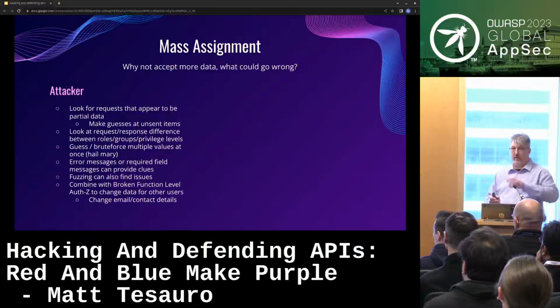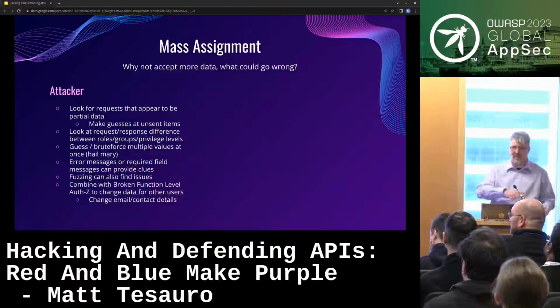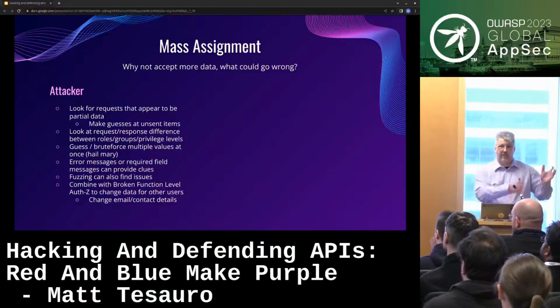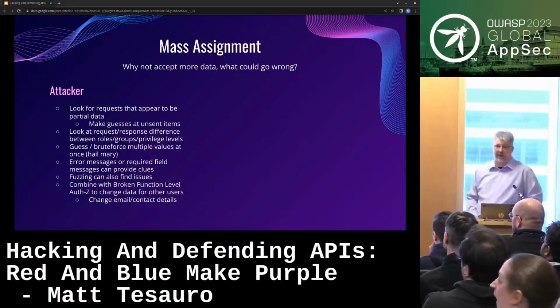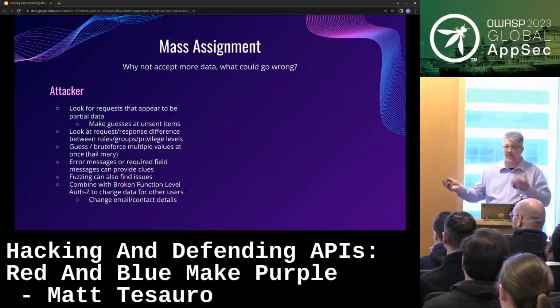Mass assignment. So we talked about excessive data exposure being, I'm giving you too much data. Mass assignment is the opposite side of that. I'm accepting too much data. I have the from JSON to database call, and I take in whatever JSON you give me, and I ship it to the database. That's the underlying problem here.